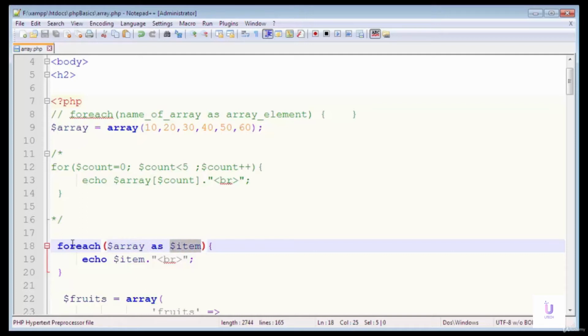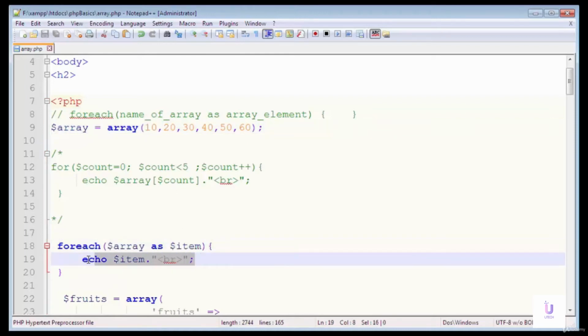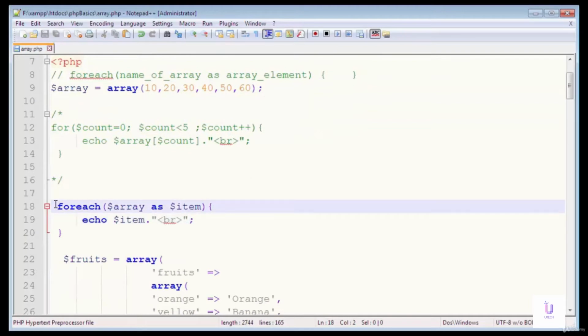The first time this foreach loop is executed, the first element of this array will be assigned to this item variable, and using the echo statement it will be displayed on the web page. The second time, the second value will be assigned to this item variable and displayed on the web page. This process will repeat for all the values inside the array. Now I'll make it a comment.